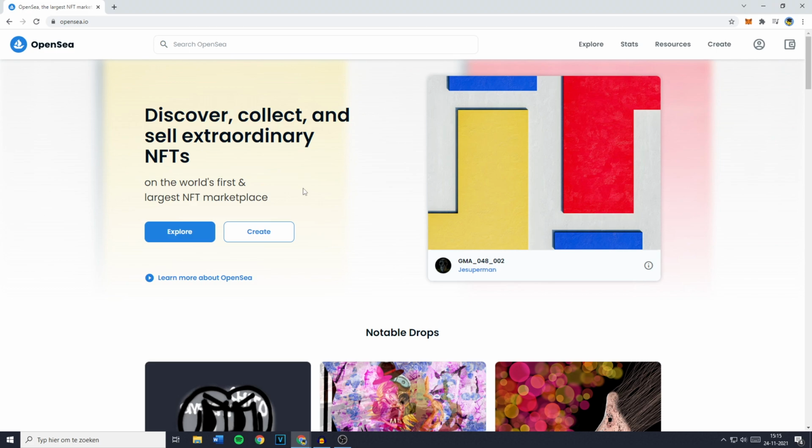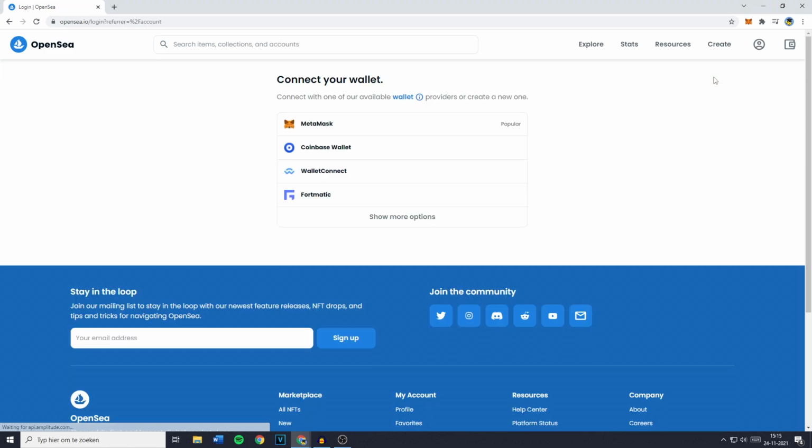Now the first thing you need to do is to go over to OpenSea.io, and you'll then be sent over to a page looking similar to this one. Now you need to go over to the top right, click on this icon, and then click on profile. You'll then be sent over to the connect your wallet page. Now there's quite a few wallets you can connect to OpenSea. However, in this video, I'll go with MetaMask.